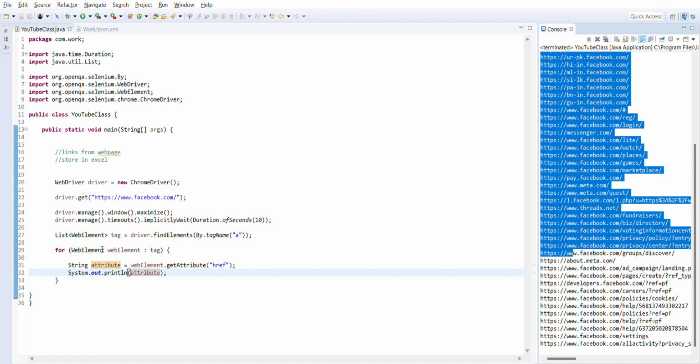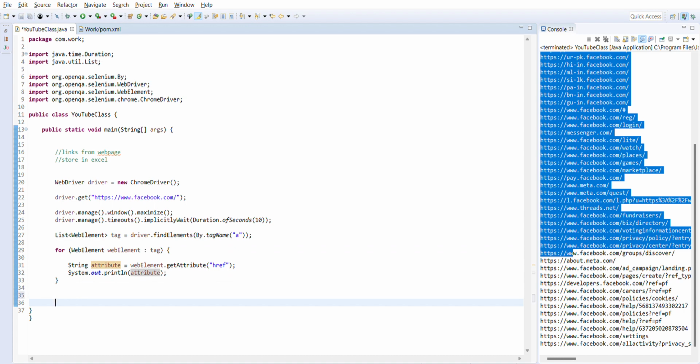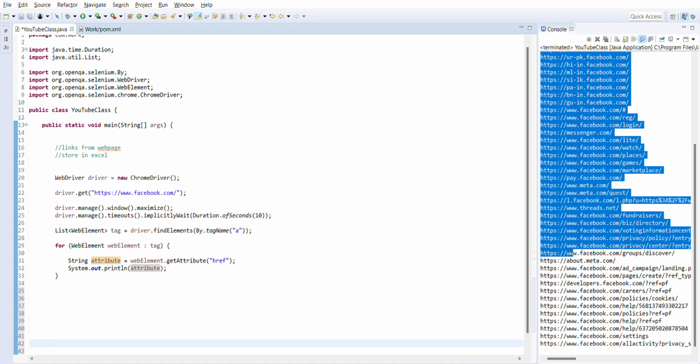So whatever the code we have coded, that is right. This is only for printing in the console, so this is not required, but if you want you can mention this also, no issue. Then I'm just mentioning driver.close. Why? Because each and every time we cannot close this, so I have mentioned driver.close.